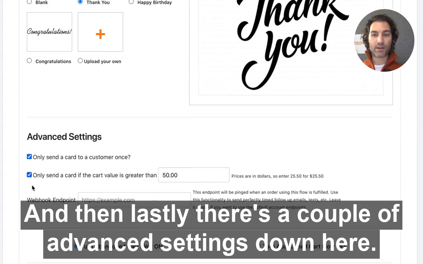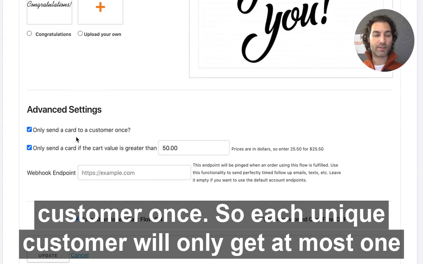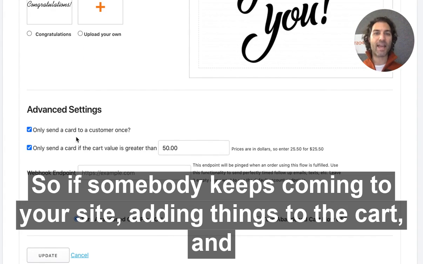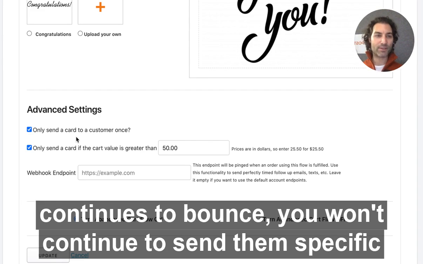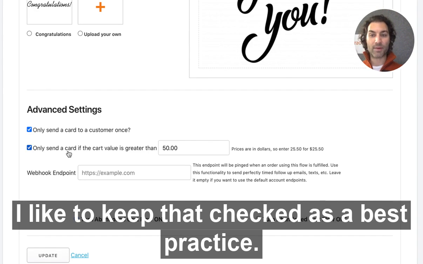And then lastly, there's a couple of advanced settings down here. So the first advanced setting, if you check it, only sends a card to a customer once. So each unique customer will only get at most one handwritten card for you for the abandoned cart checkout flow here. So if somebody keeps coming to your site, adding things to the cart, and continues to bounce, you won't continue to send them specific handwritten notes to try to recover them. So I always like to keep that checked as a best practice.